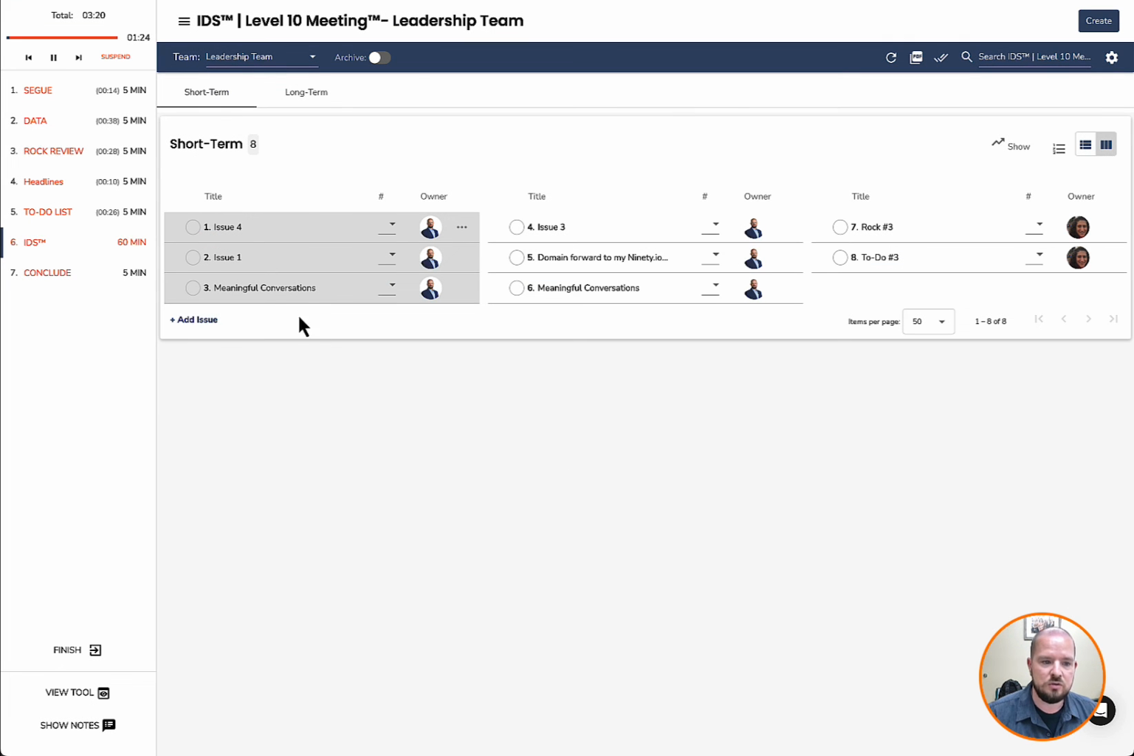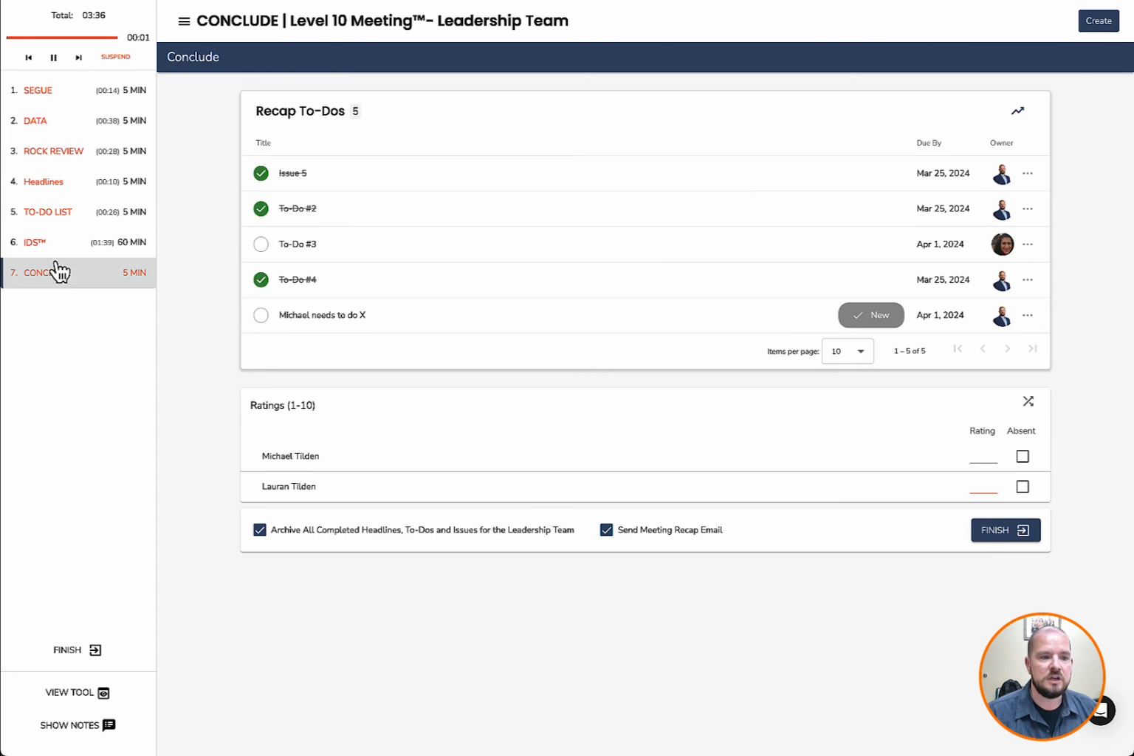Now I've got my to-do, and I simply check off issue number 1 because it's solved, and I move on to issue number 2 and IDS all over again. Remember, we're going to do this as many times as we can until there's just 5 minutes left in the meeting, because when there's 5 minutes left, we need to click the next button, and we need to conclude.